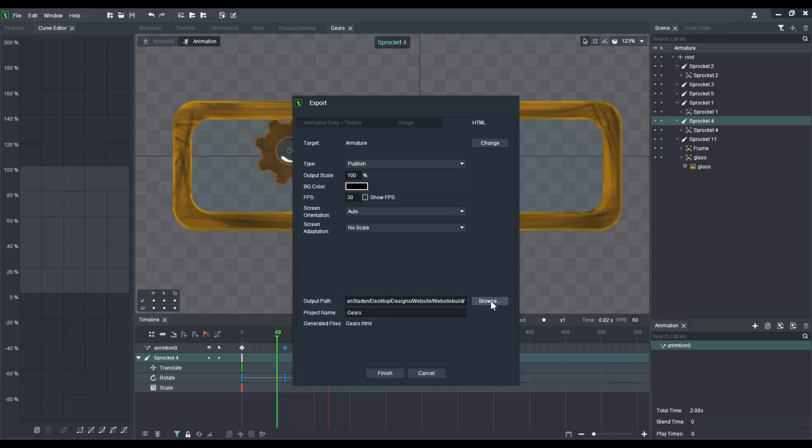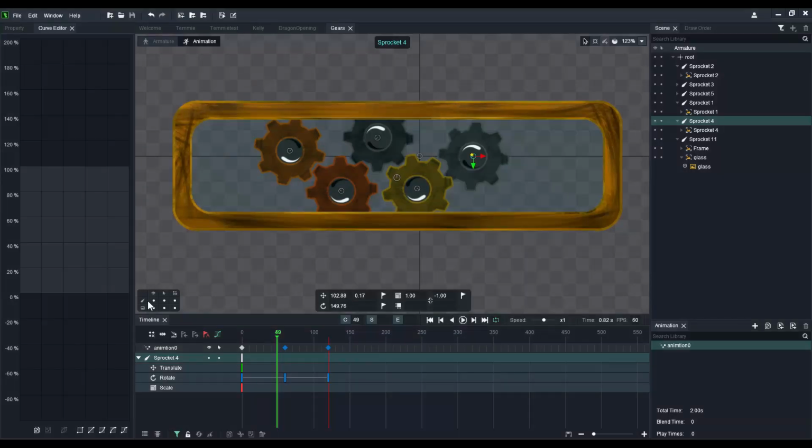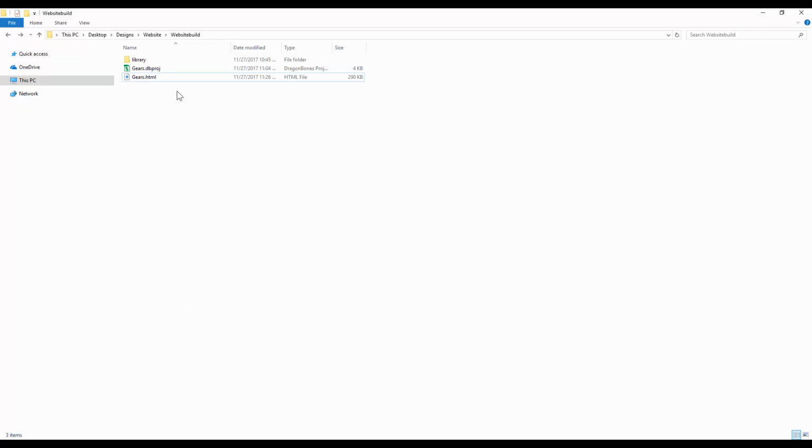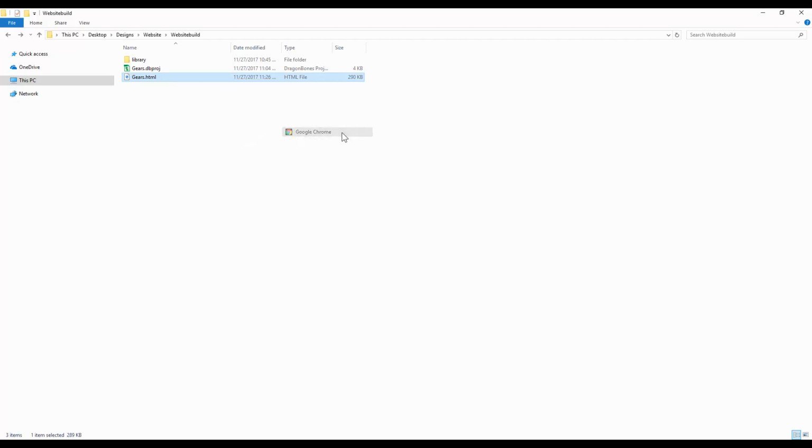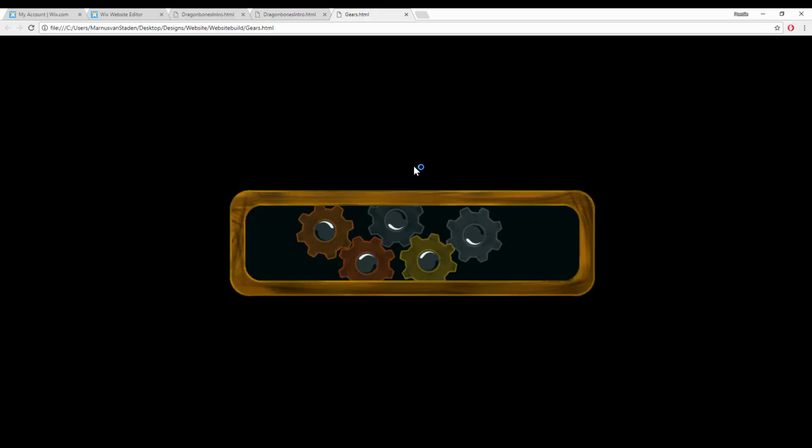It's going to save it in my website build folder for the project name Gears. So I'm going to say finish, it's going to run through this, I'm going to say confirm, and I'm going to open up that folder for you guys, the Gears HTML file. Just open with Google Chrome, so you can actually have a look in the background of this.